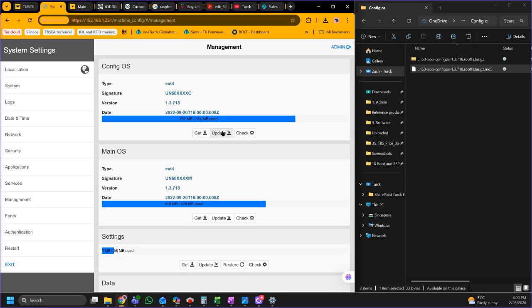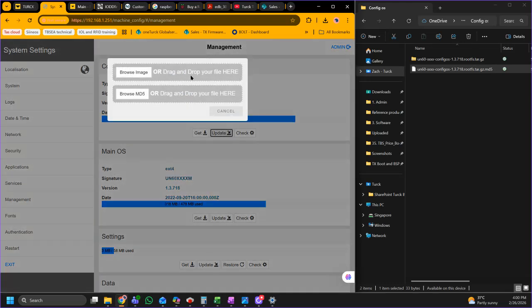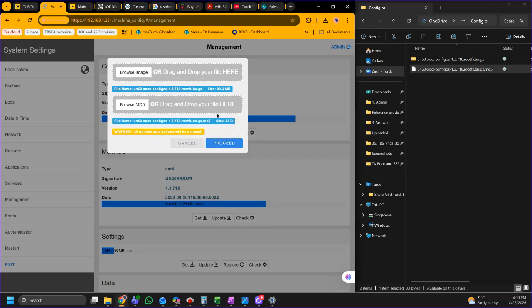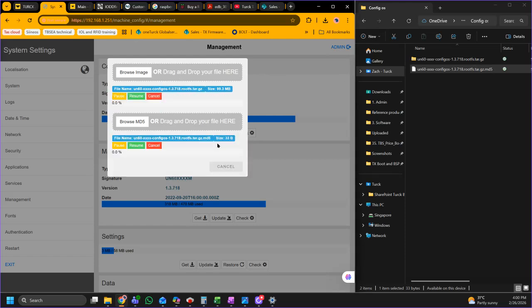So under the config OS, you click update, and you'll be able to see that you have to drag an image file over here. That is the TURCK file. Okay, and then under your MD5 file, do the same thing. Once you start, it will take about 4 or 5 minutes. It will update fully, and then it will prompt a system restart. So we'll come back once this is done.